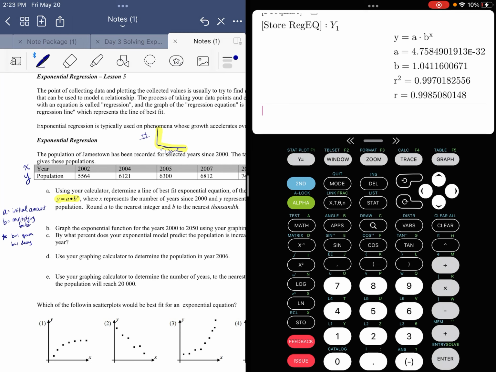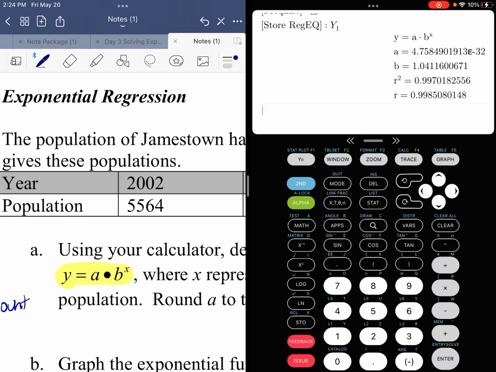And students will get messed up with this number where it says e to the negative 32. Now that means it's a very, very small number. And our B value is 1.04. Now the problem with our A value being 4.75 times something to the negative number is it's wanting to take a graph from the year 0. Okay, so our first X value here would be 2002, but it's starting our graph at 0.